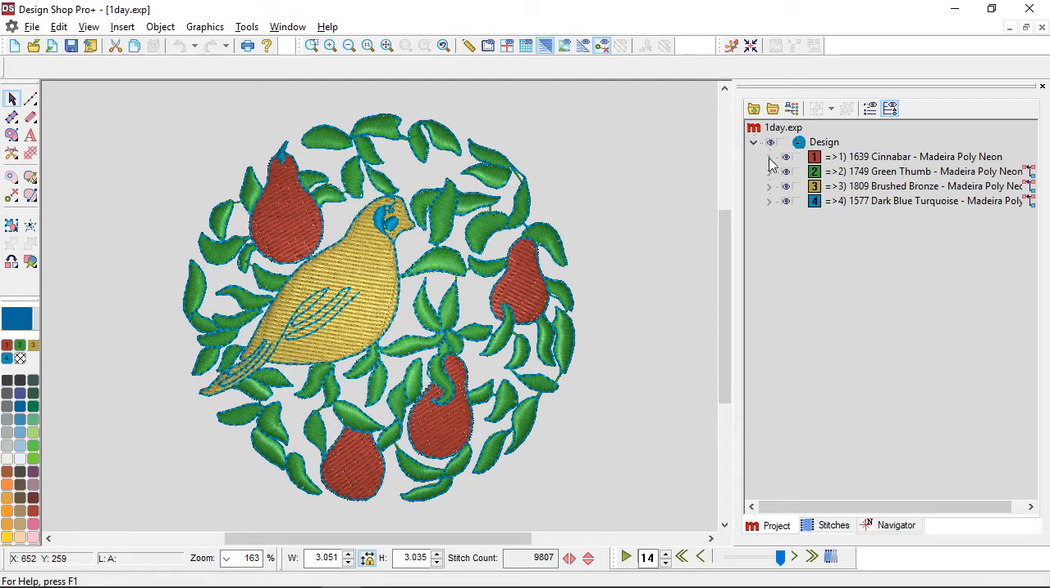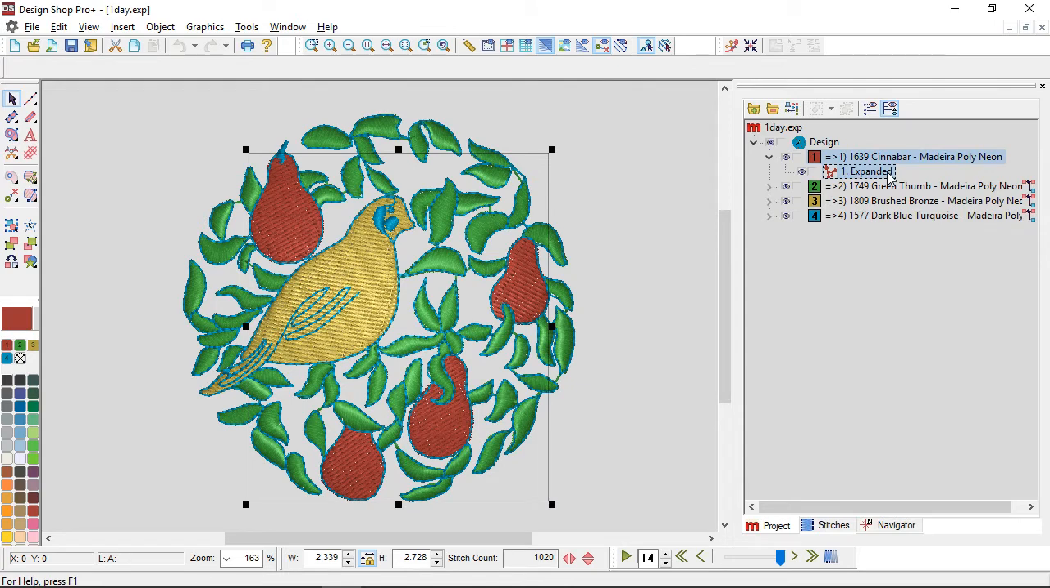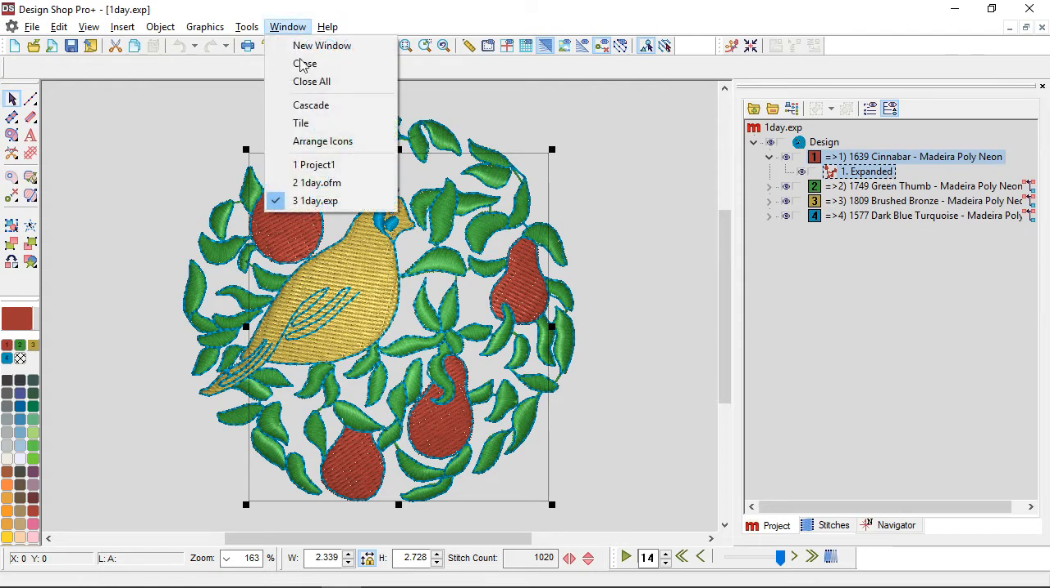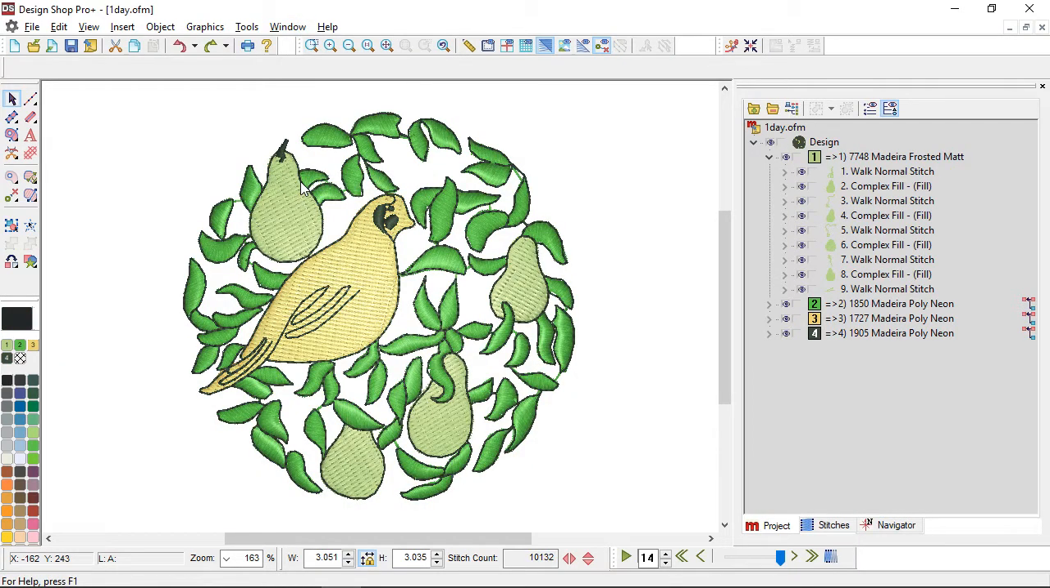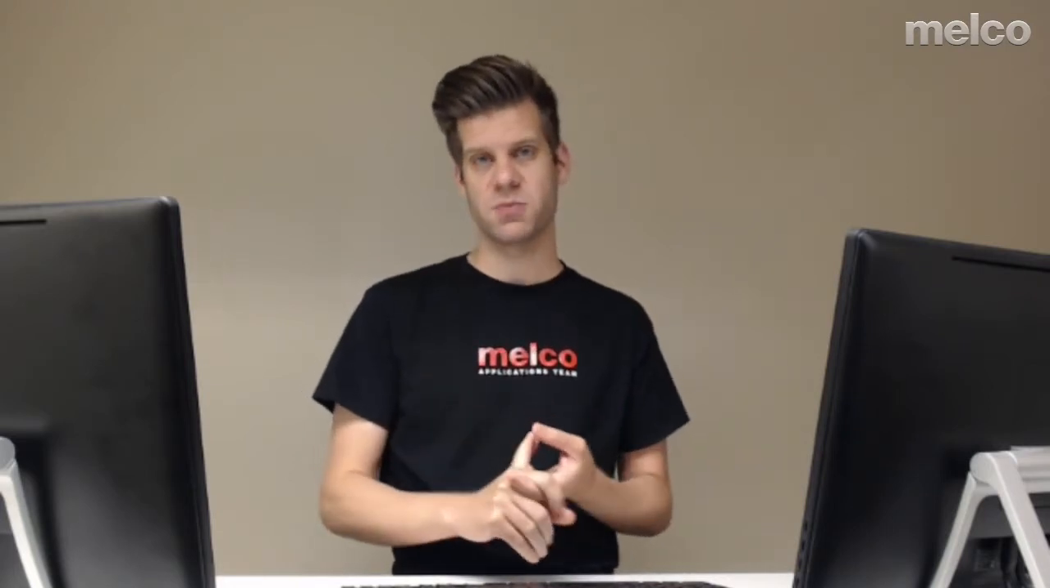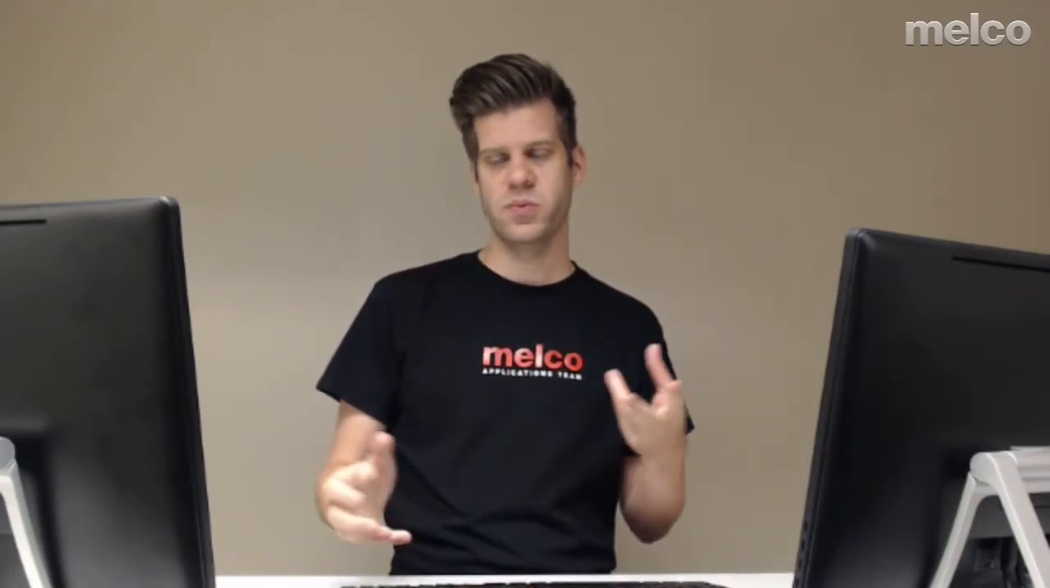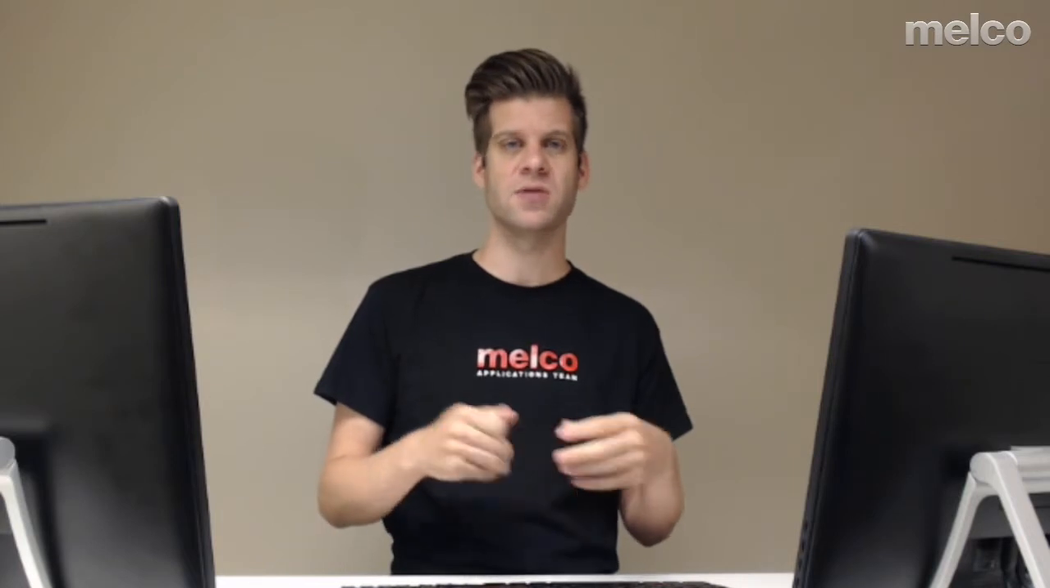If I expand this out, it doesn't have that walk and the complex fill. All it has is expanded data, so it doesn't know what any of those shapes are. So wireframe has the shapes and the information. Expanded has only the plotted out stitches. An OFM can also contain color information. It can contain those notes that you can write to keep track of what my customer is doing, what am I sewing this on, what kind of backing am I using, all those kinds of things.